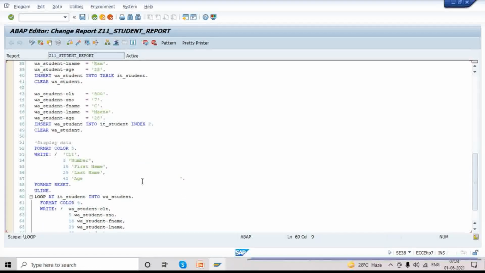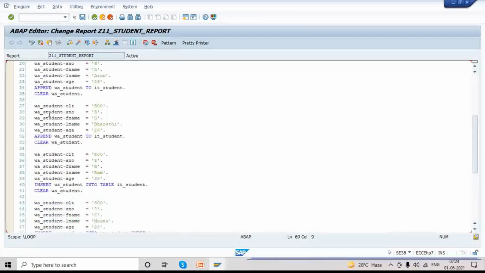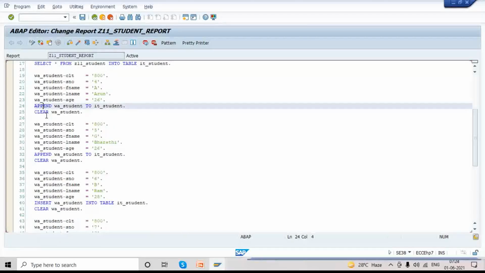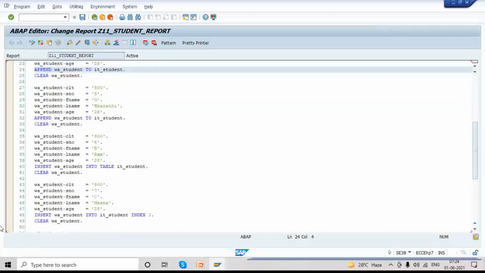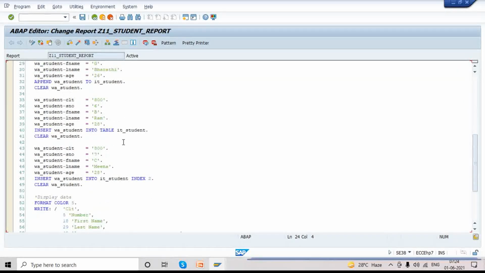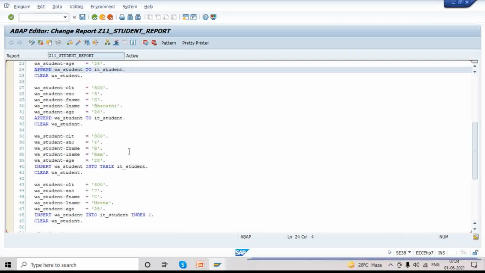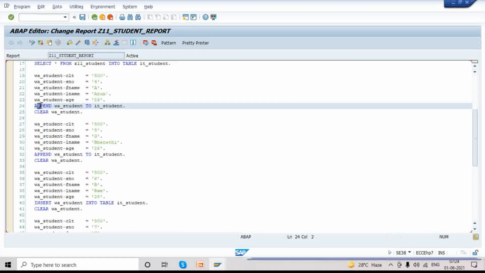So this is about append and insert. Both are used to add the entries into the internal table. The only difference is insert can put entries in specific positions. Append will always happen at the bottom of the table.